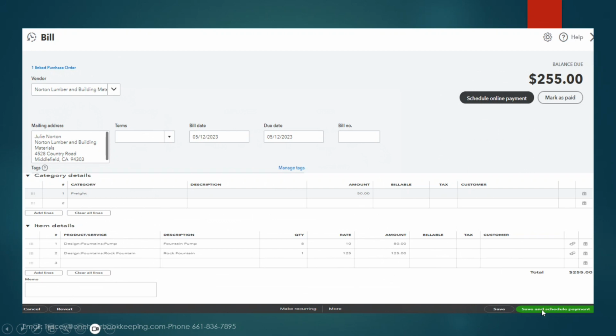This gives you an option to save and schedule a payment. But in the end, you can populate your inventory, and also they added a freight charge, so you can put that in up at the top because that wasn't part of your inventory. And if you're not even using inventory at all, you could put what category if you're selling fountains without any inventory and put it up here in the category detail.